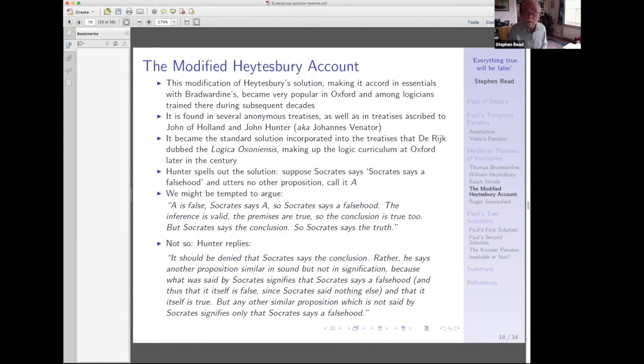Rather, he says another proposition, similar in sound, but not in signification, because what was said by Socrates signifies that Socrates says a falsehood, and thus that it itself is false, since Socrates says nothing else, and that it itself is true. That's the heart of the modified Heytesbury solution. But any other similar proposition which is not said by Socrates signifies only that Socrates says a falsehood, which is the answer to the problem of revenge.